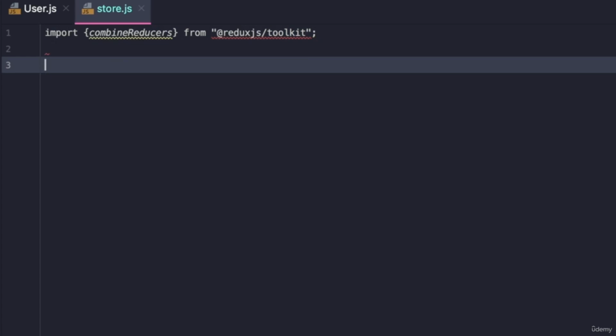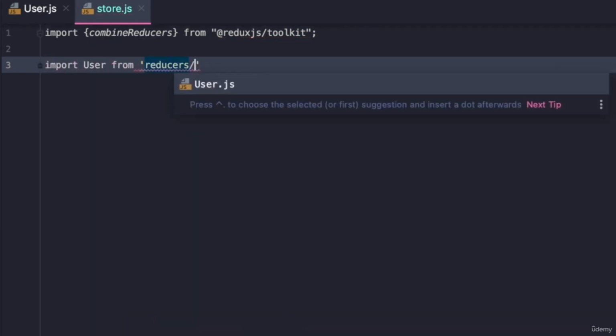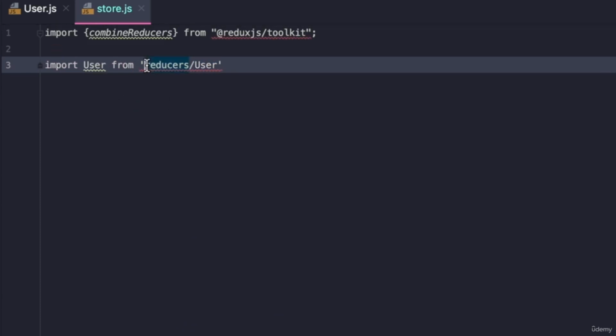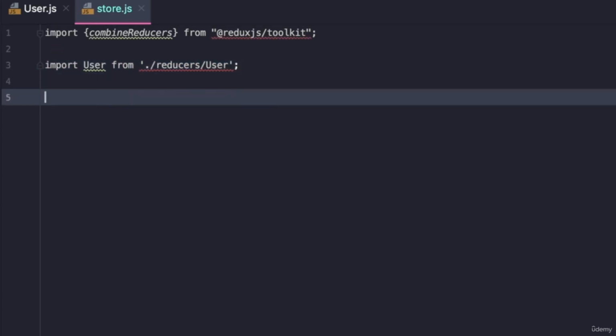Great. And then we are going to import our individual reducers. And we only have one so far. So let's import user from the reducers user.js file. And then let's create a root reducer constant. And we're going to be using combineReducers.